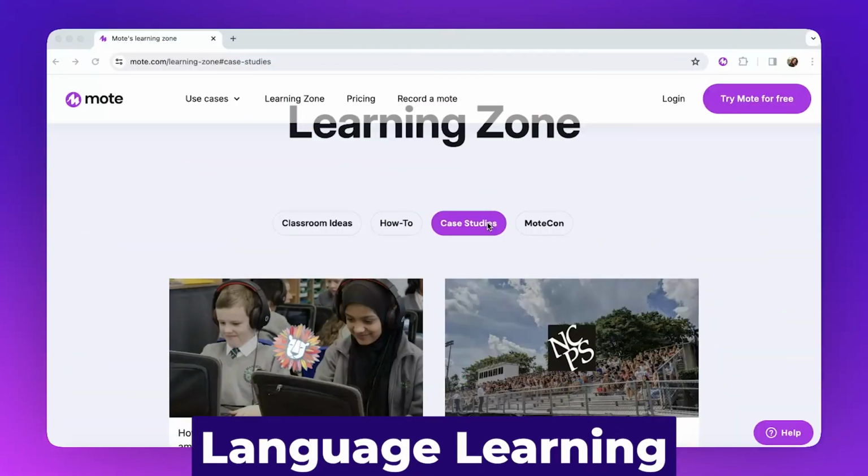All of the ways we have shared Mote with you can also be used in many creative ways to engage with language learners, building confidence in their listening and speaking skills. Go to mote.com/learning zone under case studies to find the same wonderful stories from the classroom that could help kickstart some ideas in your own school.